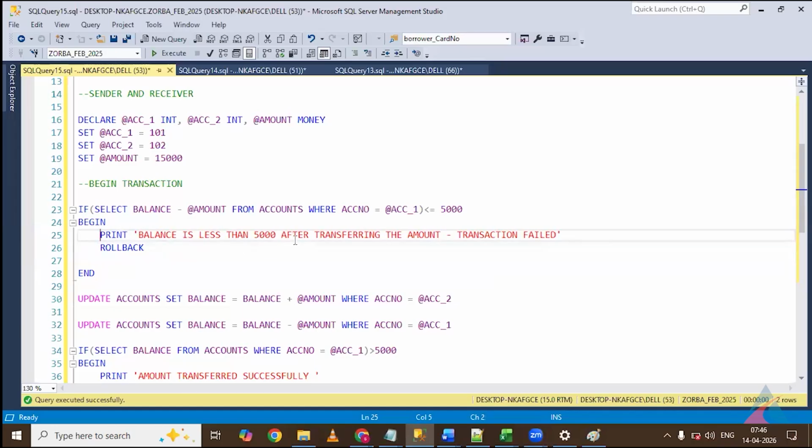Balance is less than 5,000 after deducting the given amount. Okay. Minimum balance is 5,000. Clear, right? Yes, sir. So first only we can check.